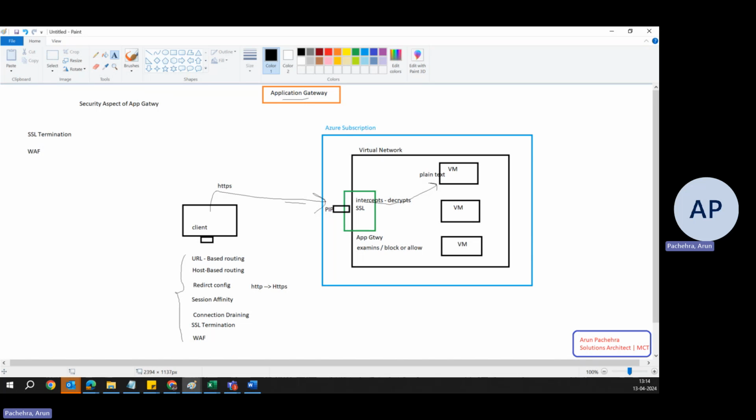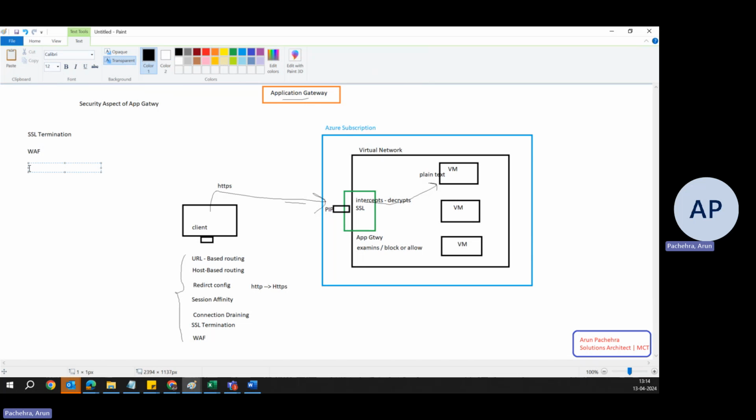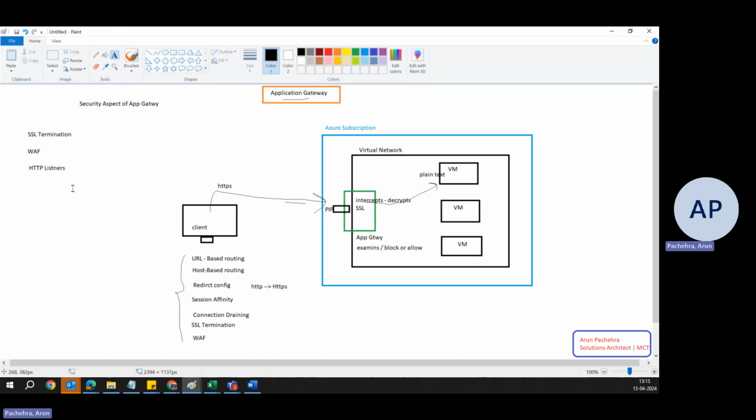The other security thing that we can talk about on app gateway is the HTTP listeners. Yes, secure HTTP listeners on app gateway are designed to handle incoming HTTPS traffic, providing a secure communication channel between clients and the application. These listeners are crucial for implementing SSL or TLS termination, ensuring that data transmitted over the internet is encrypted and secure from eavesdropping or tampering. So, that's what this HTTP listener does.